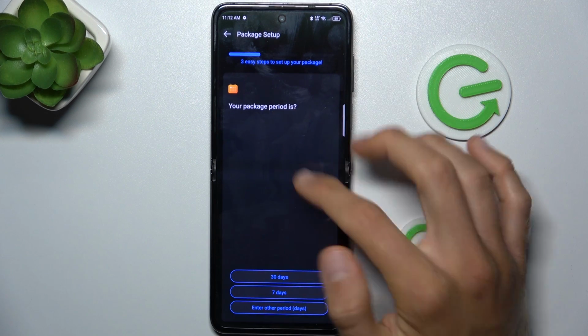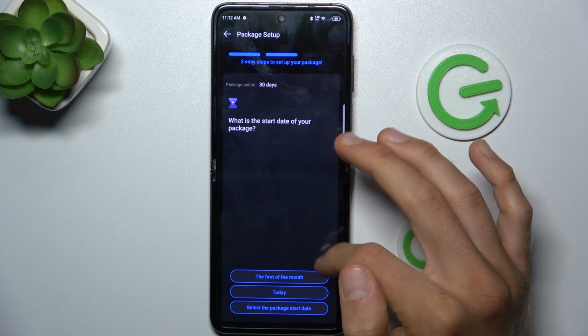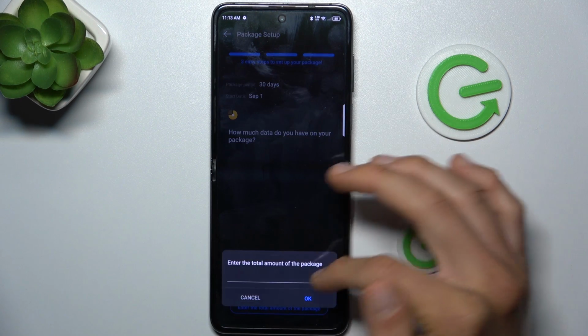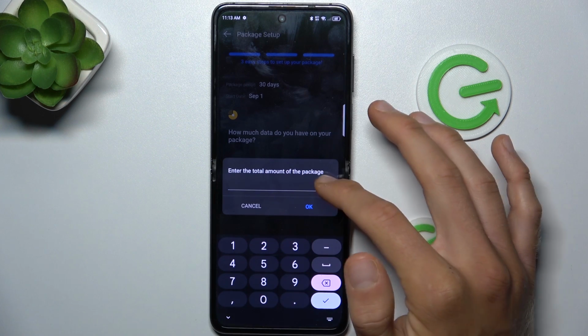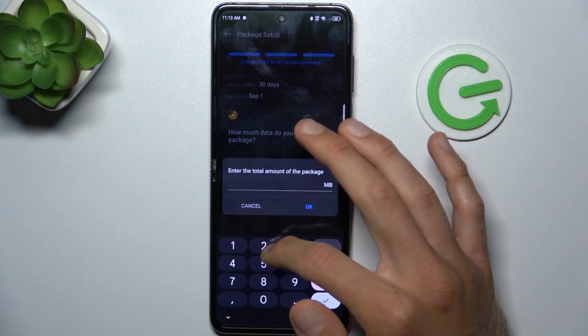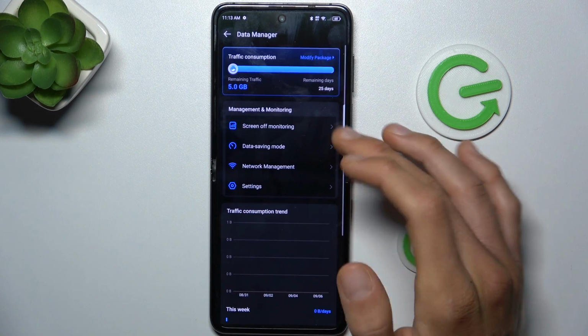We must choose our package for maybe 1 month. There, the first day of each month and how many we can enter our number, maybe in megabytes. Remember that 1000 megabytes is 1 gigabyte. Maybe we set 5000 megabytes for our limit. Confirm and we have it.